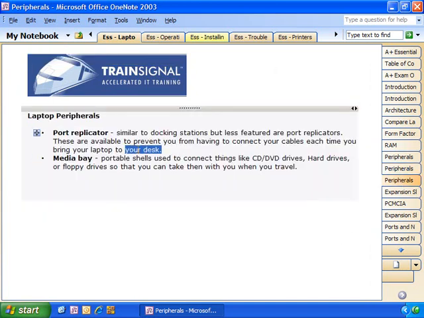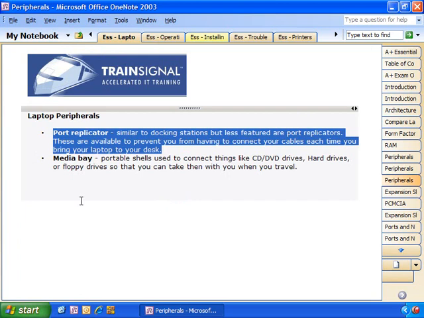All right, then there's port replicators. A port replicator is similar to a docking station, but it has a lot fewer features. These are available to prevent you from having to connect your cables each time you bring your laptop to your desk. It might be just a little box, maybe 3 inches by 3 inches. One connector plugs onto your laptop and it has a few external cables. It's not a full-fledged docking station that your laptop sits in and connects to, and it has a lot fewer connectors on it.